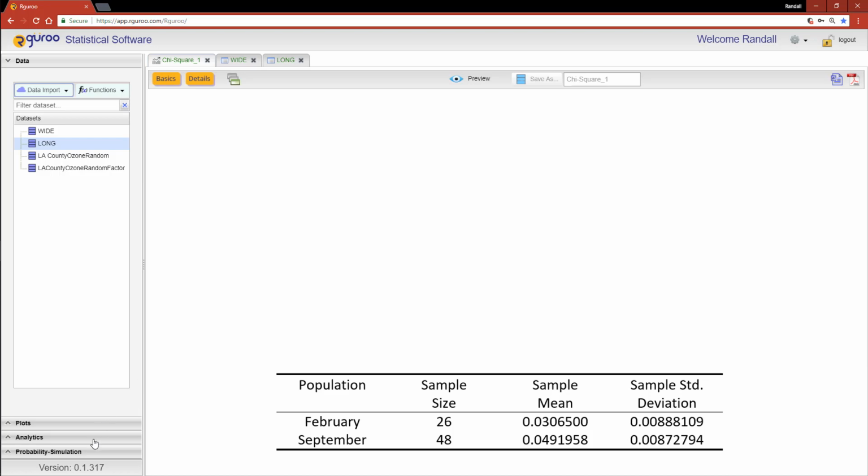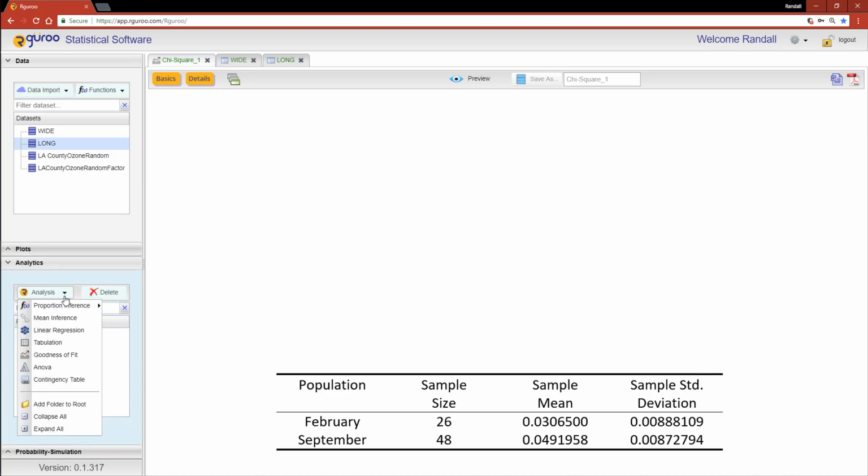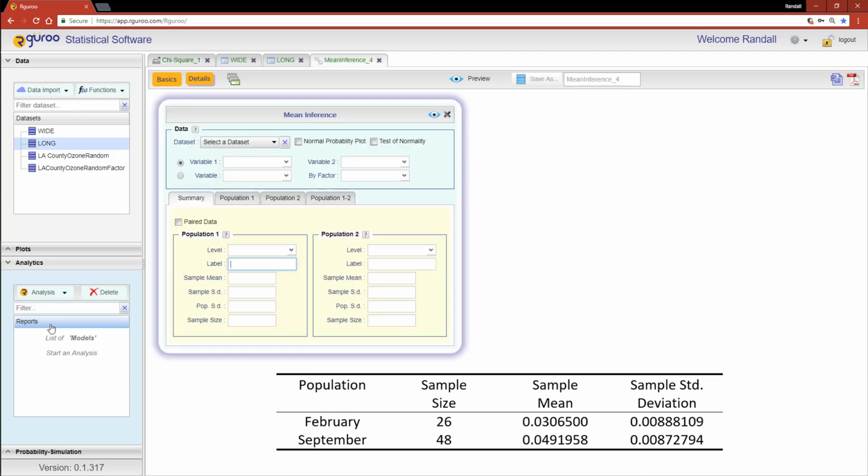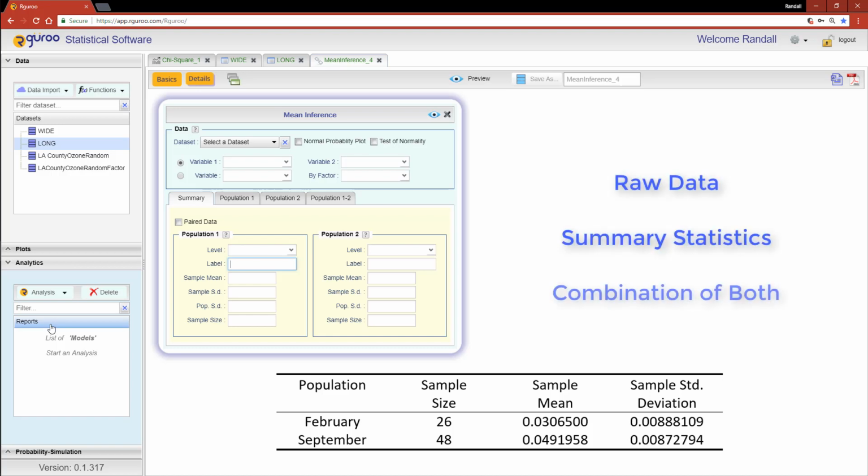Now from the Analytics pane, select Analysis and then click on Mean Inference. RGuru has the capabilities of performing this inference by using summary statistics, raw data, or a combination of both. Since we already have the summary statistics displayed below, let's start by applying a mean inference using summary data.